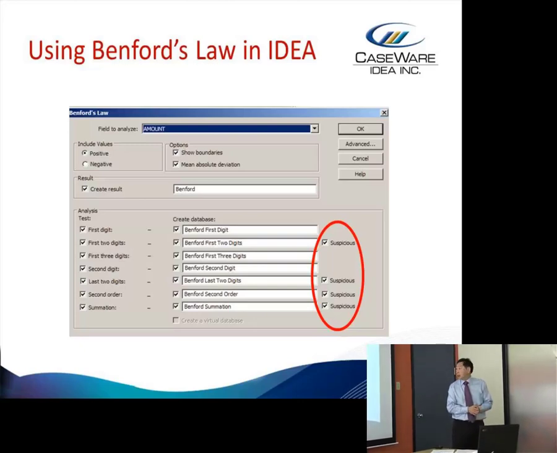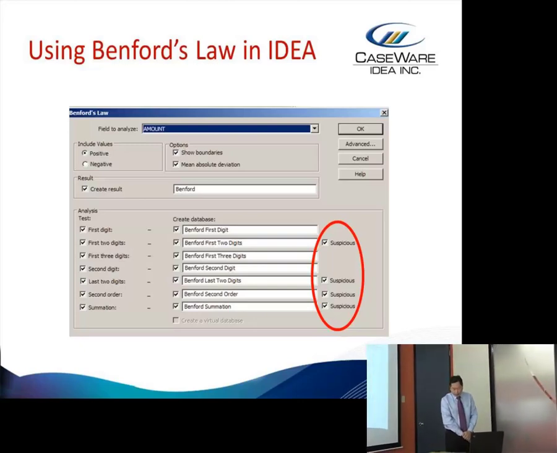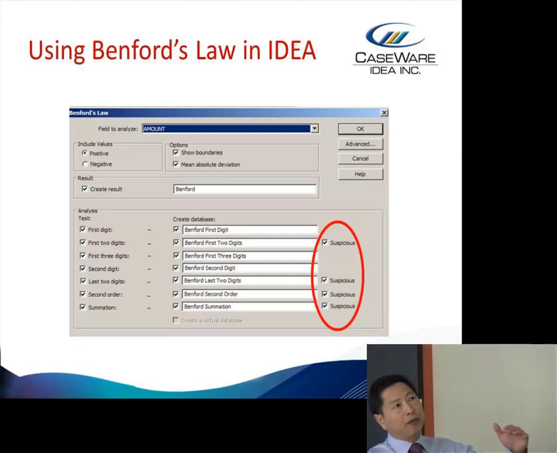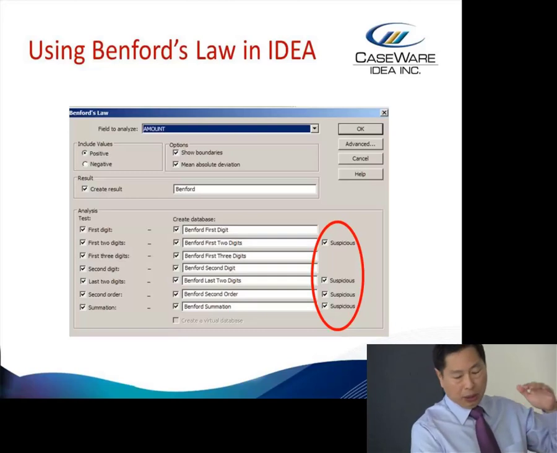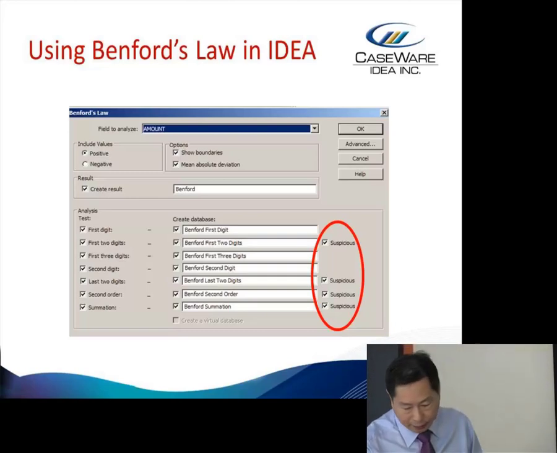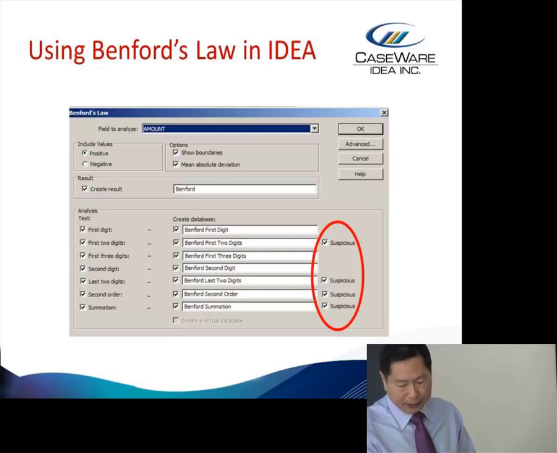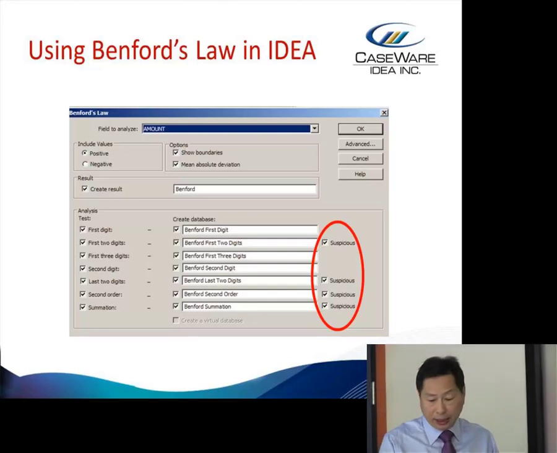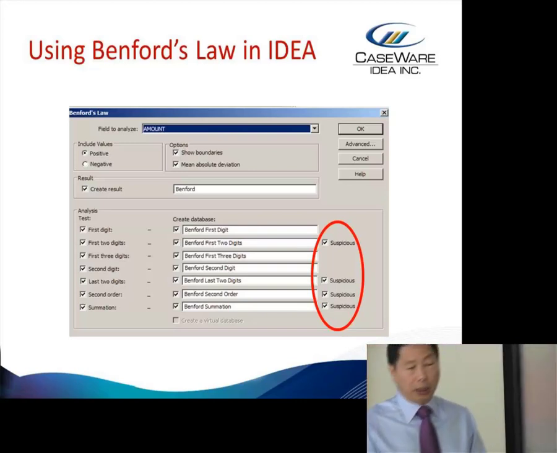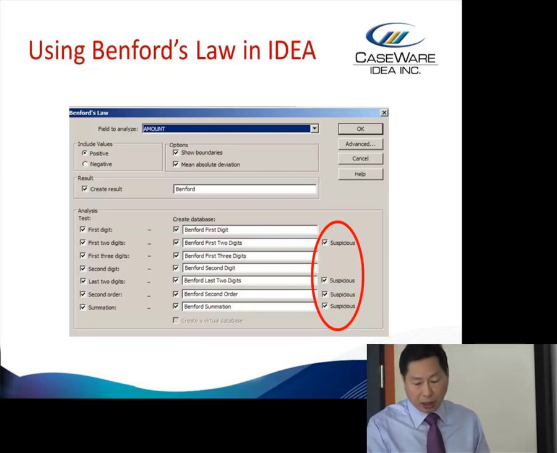Another advanced test is the second order test. This test is based on the first two digits also, but it's sorted from the lowest to the highest, and it takes the difference of the two consecutive numbers, and then it's determined whether it meets the expectation of the first two digits test in Benford's law or not. So the differences are expected to approximate the digit frequency in Benford's law.